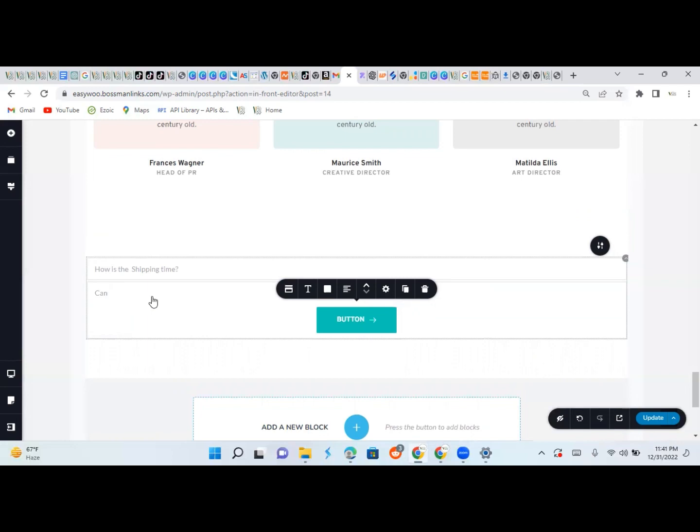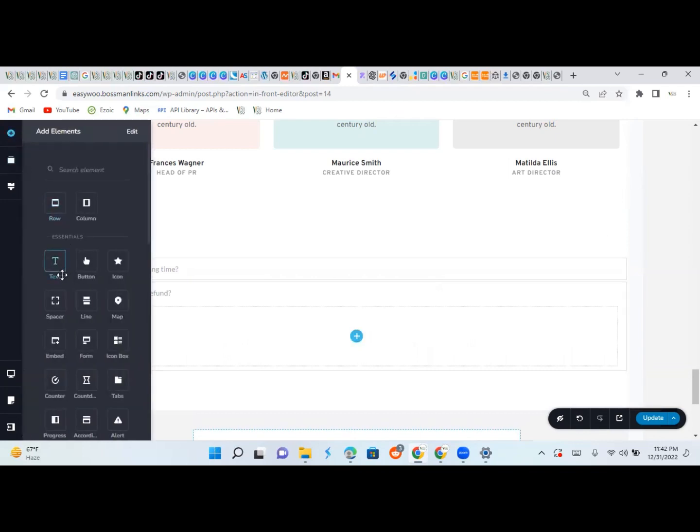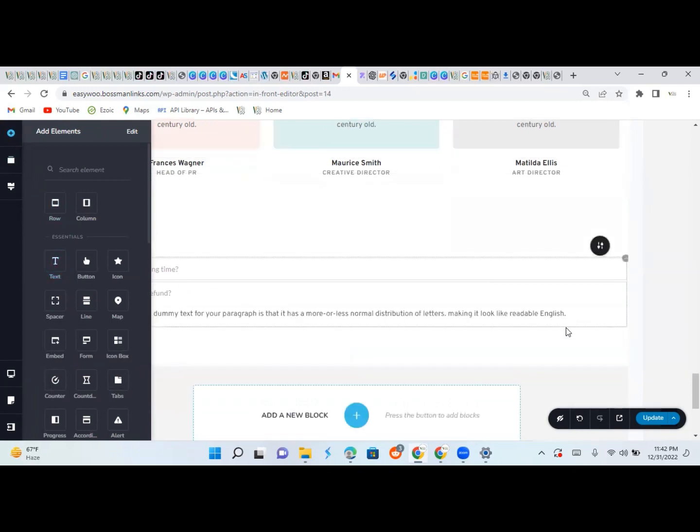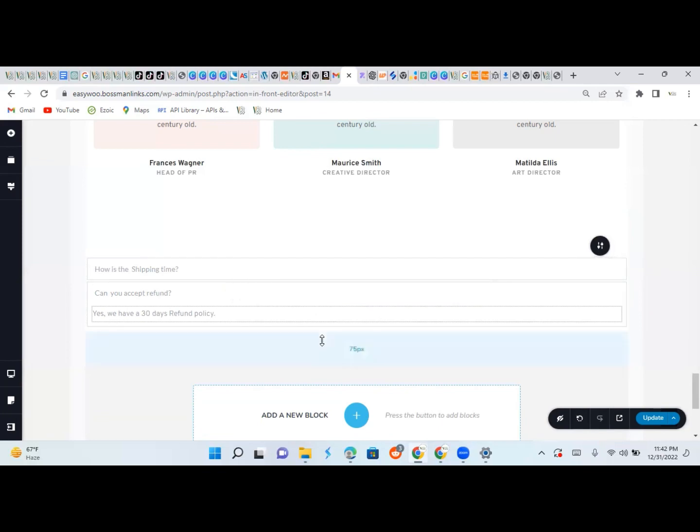And can I get a refund if I don't like it? Do you accept refunds, for example? So you can go and delete this button, of course, and drag and drop text again, since you'd want to provide an answer to that, not show a button. So you can say, yes, we have a 30 days refund policy. Again, this depends on you. I just want to show you how to customize your accordion.